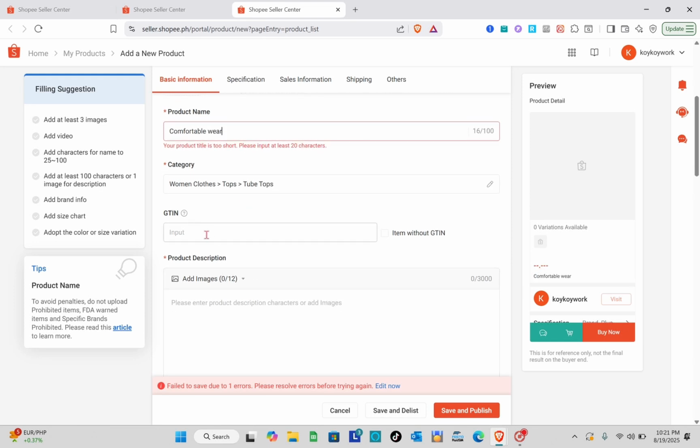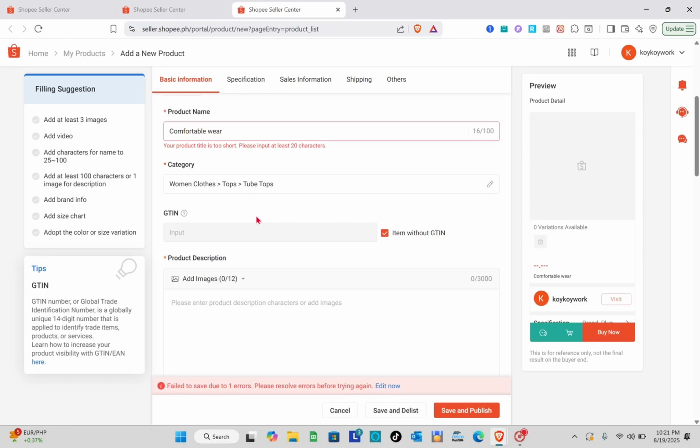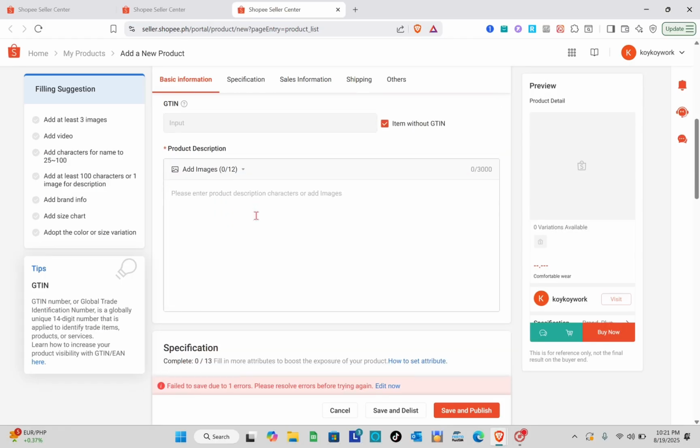Okay, now for GTIN. So if this item doesn't have a GTIN, you just have to simply click on this box. Okay, and then again for the product description, you can add at least 100 characters or one image for the description. So that should be enough, one image.